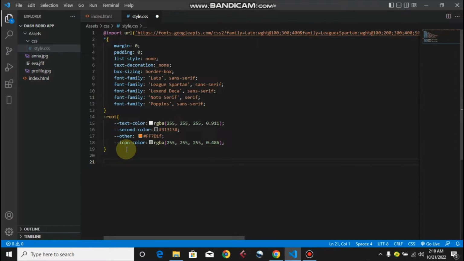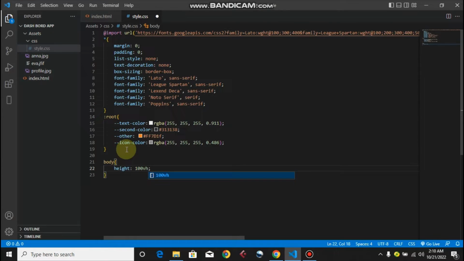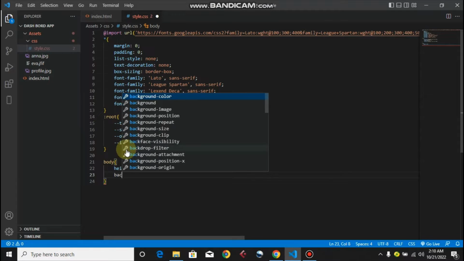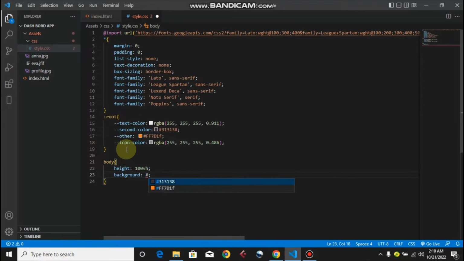Now let's start seeing everything appearing. So let's call our body. So body, let's give it a height of 100 VH. And then we give it a background, hashtag 1C1E24. Okay, so this will be our body.